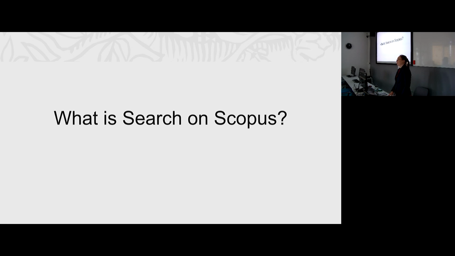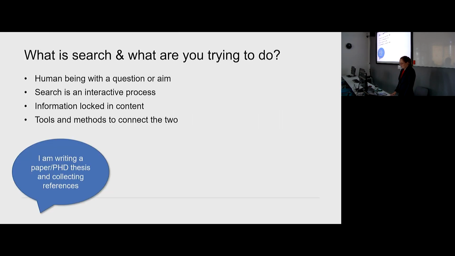Okay, so let me start with search on Scopus. What is search on Scopus? In the morning, we were focusing on full text database. So we were actually searching for PDF, for article, for something we want to read. With Scopus, this is a little bit different story, because of course you can have this idea: I will use Scopus just to find relevant literature on my topic. It's a good idea, but this is just the starting point with Scopus, because there is much more there.